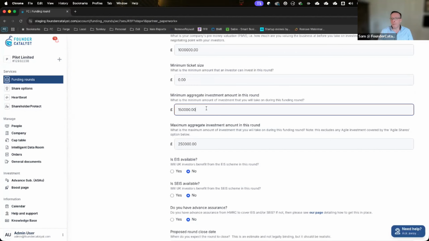The next is a minimum aggregate investment amount, or what is the minimum you're going to raise. And again, this is an indication rather than being mandatory. So the platform doesn't enforce this today. So if you say we're going to raise £150,000, for example, and you close the funding round at £100,000, so you've finished shy of your goal, the platform isn't going to stop you from doing that. As long as all of your investors are happy that you've raised less than your minimum amount, then the funding round will close as normal. The platform's not going to prevent you from doing that.